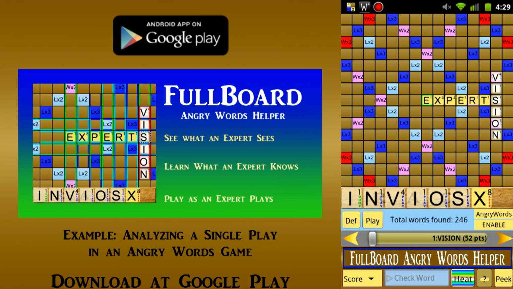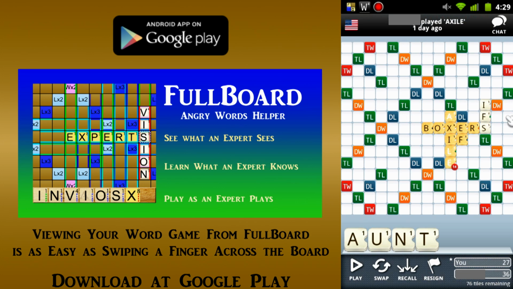Since I've come to FullBoard directly from that game, I need only swipe my finger across the board, like this, to hide FullBoard as long as I hold my finger down, revealing the Angry Words game behind it. For this turn, after making my own best effort, I've managed to find the word ifs for 29 points, and have moved the tiles for that word from my rack to the board.